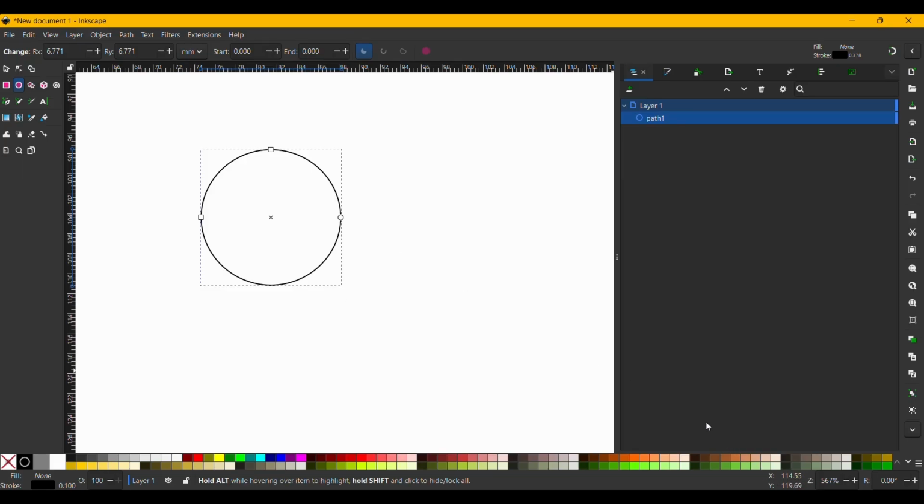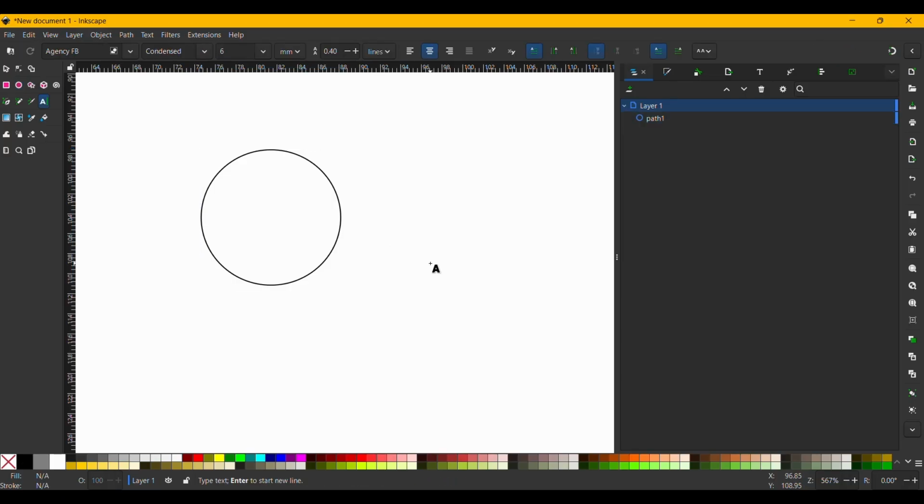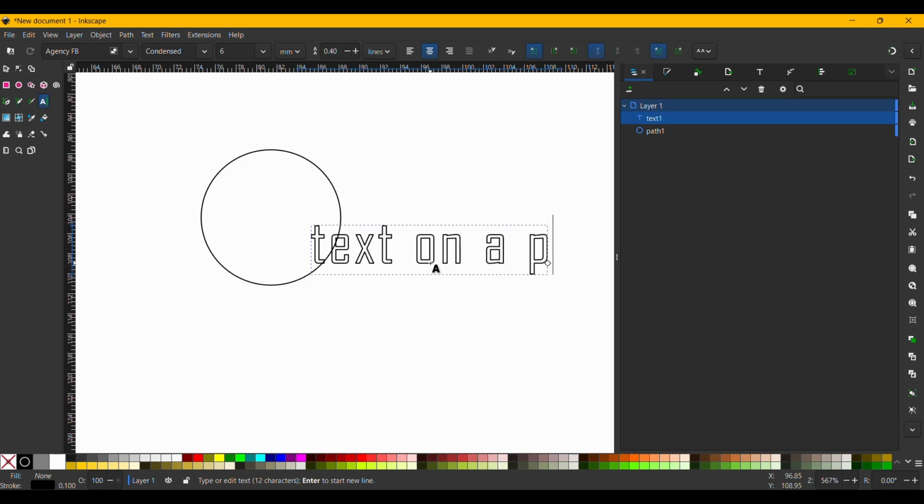Next, grab the Text tool from the left toolbar and click anywhere on the canvas. Type the text you want to wrap around the circle. For this example, you can type something like text on a path.